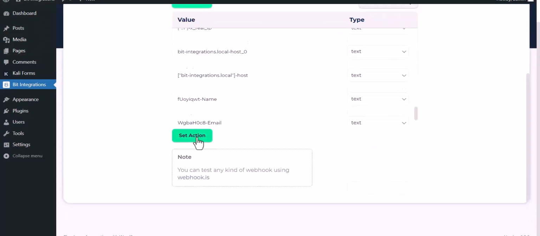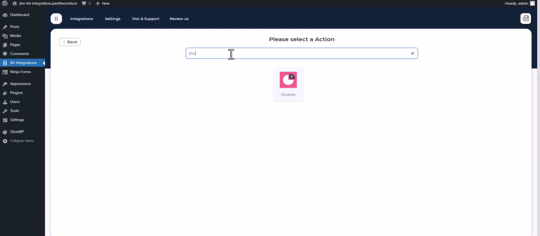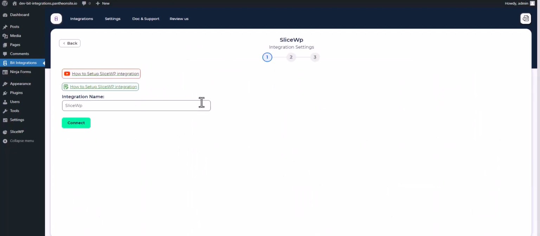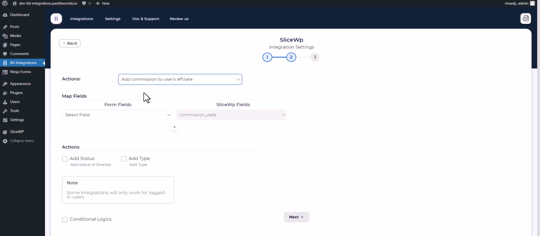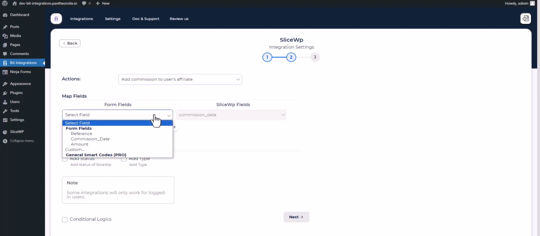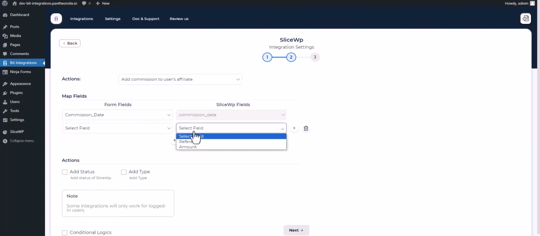Set actions. Search and select SliceWP. Connect. Next. Choose an action. Map the respective fields. To complete the integration, you must log into your site.